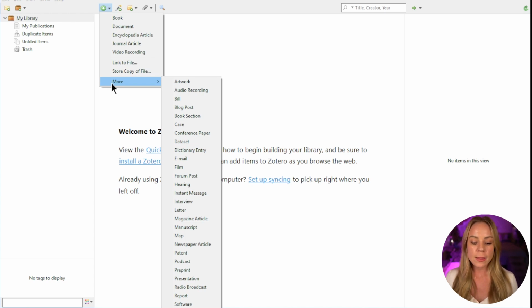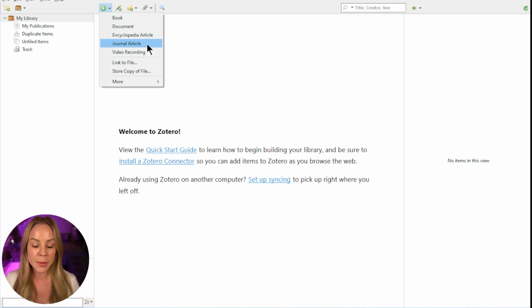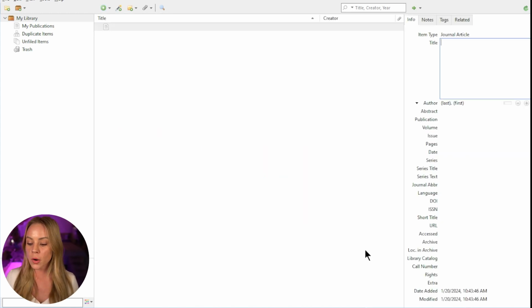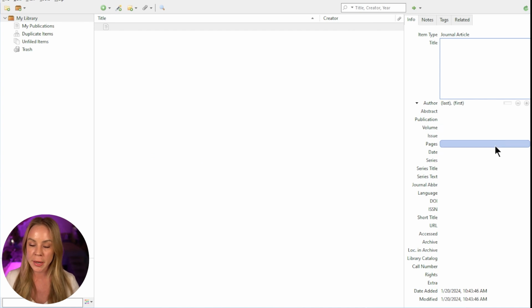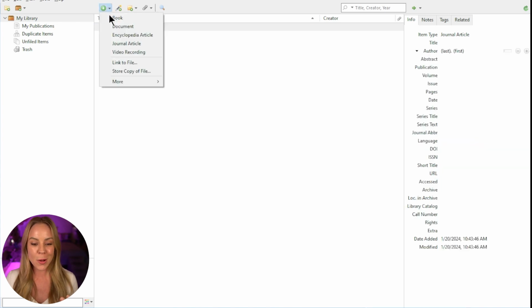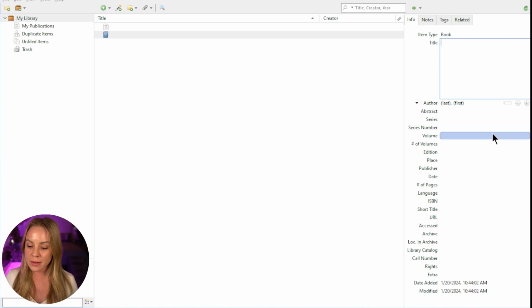So for example, let's go ahead and select a journal article. You can see that's within the most frequently used options. Over here on the right, note how we have fields that pertain to journal articles. So the publication, volume number, issue number, page range, so on and so forth. Now let's say that we wanted to add a book, which is also located in our most frequently used. Note how the fields are different. So here we have fields like the series number, again, the volume number, or perhaps the number of volumes, the edition, again, different fields that pertain to the type of source.